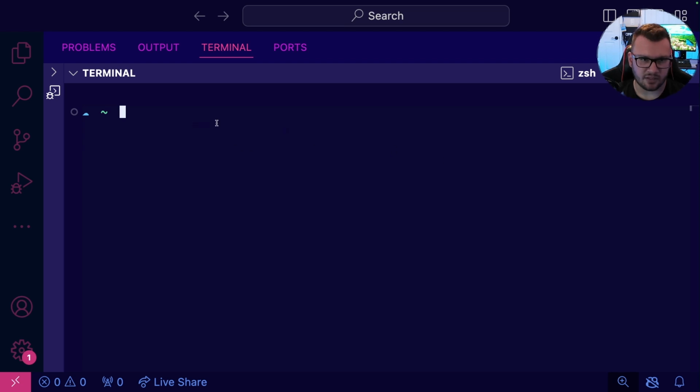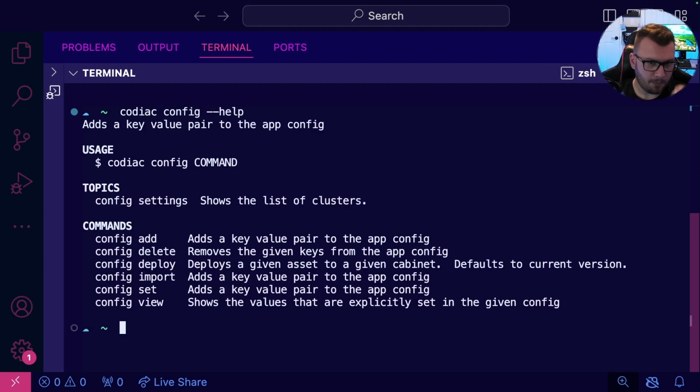I'm just going to use VS Code's terminal because it's easier to do this. If you like things done in a programmatic fashion, this is the way you can do some similar things plus some other things. So let's type Kodiak. You could also just do COD config help. All right, and we got a couple of different options here. We can add, delete, deploy, import, set, and view. So let's try Kodiak config add.